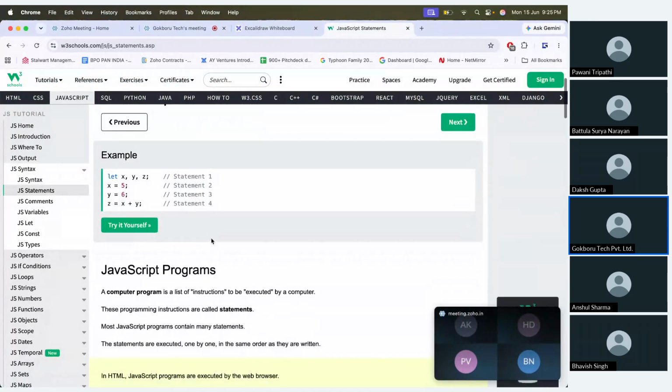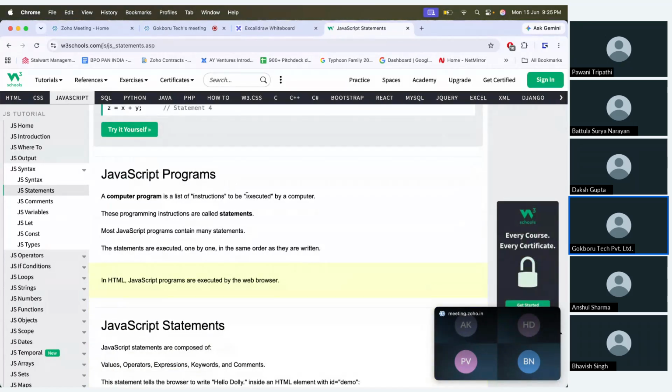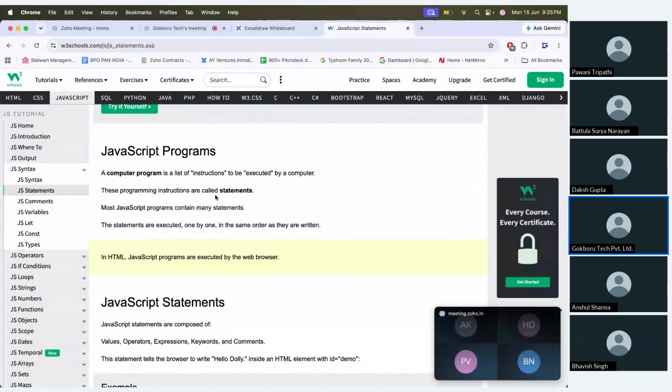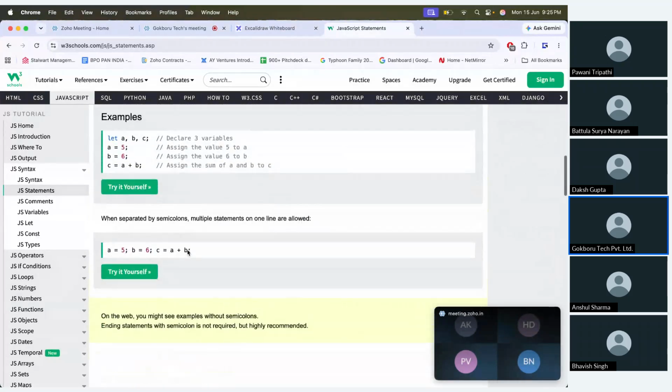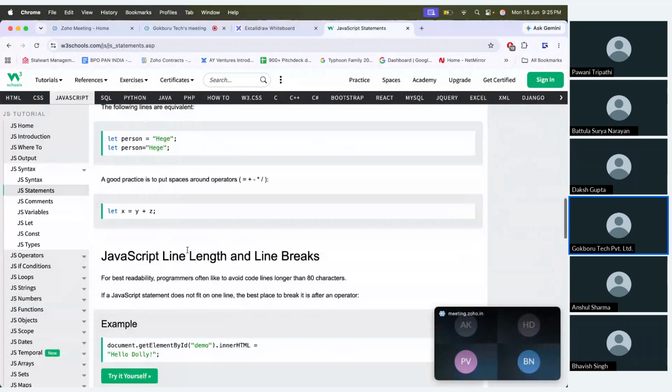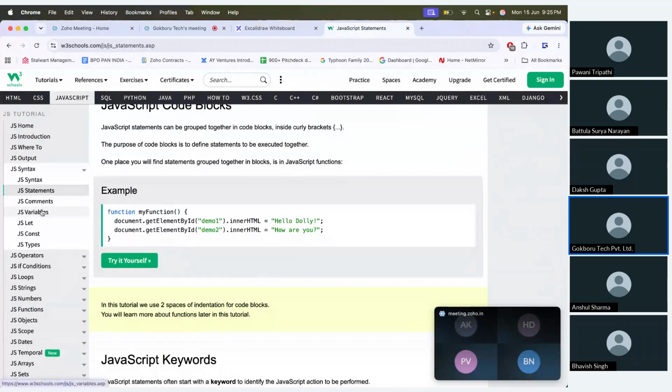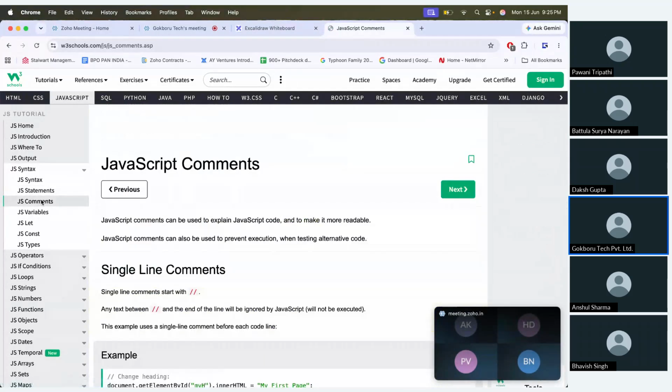Let's see what are statements. So statements are basically a line of code. आपने एक line of code को खत्म कर दिया. That is what you call a statement. ठीक है? You will end it with a semicolon, right? So a JavaScript program is a list of instructions that should be executed. These programming instructions are called statements, right? Chalo, let us see anything else that is to be discussed here. Nothing much, I think so.